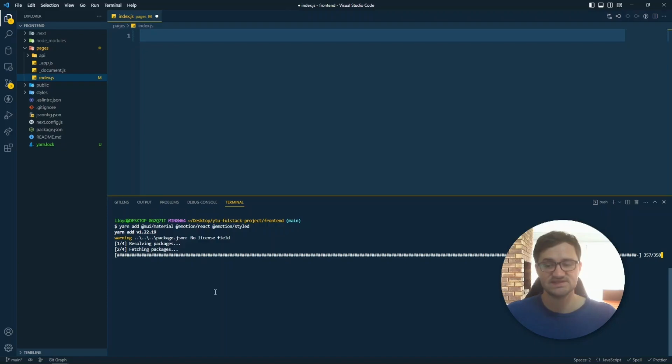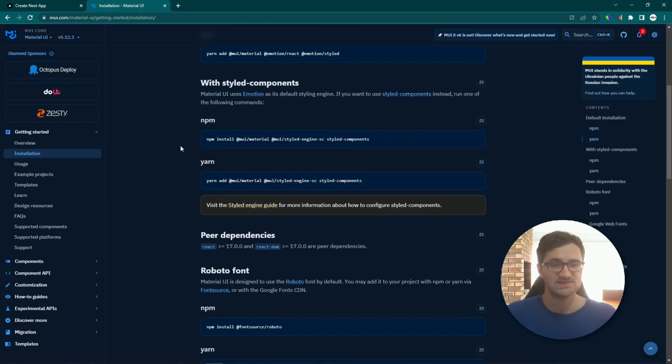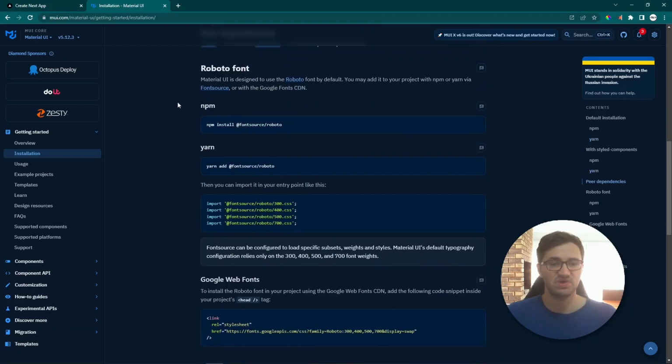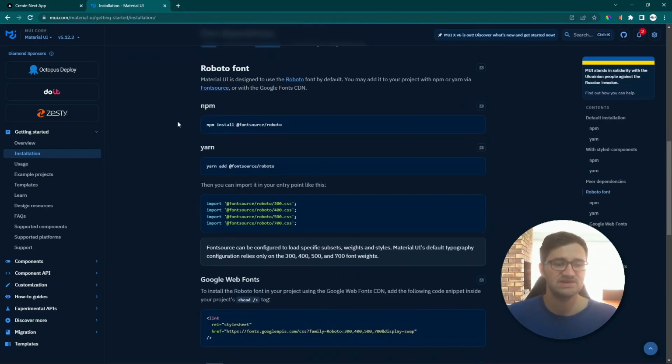Okay, so once this is done, we can install the next stuff. Let's take a look at what's next. This is if you're using styled components, then you use this script. The only difference is we're installing the styled components engine and the styled components package instead of Emotion. So the next part we need, okay, this is important. React is a peer dependency of the Material UI library. So we need these versions of React and React DOM, which we already have with Next. I think Next also has this as a peer dependency.